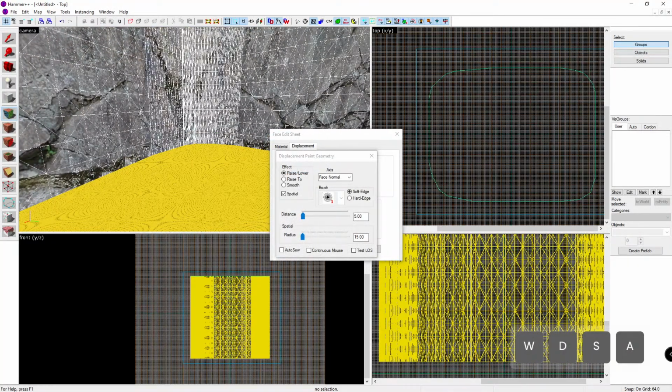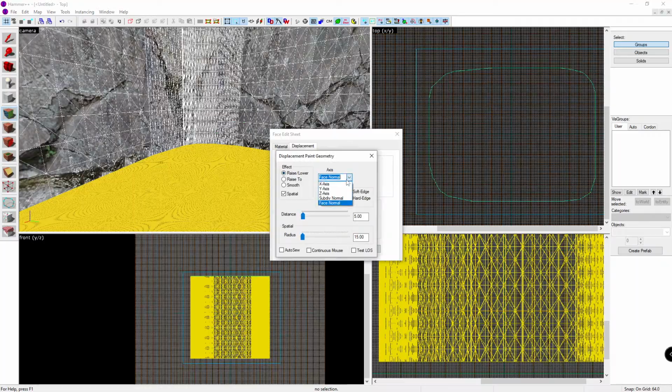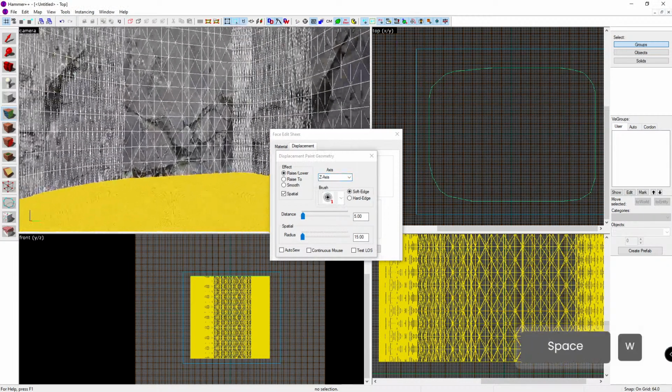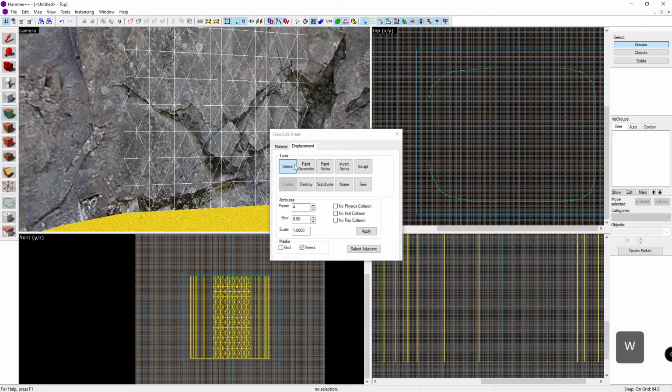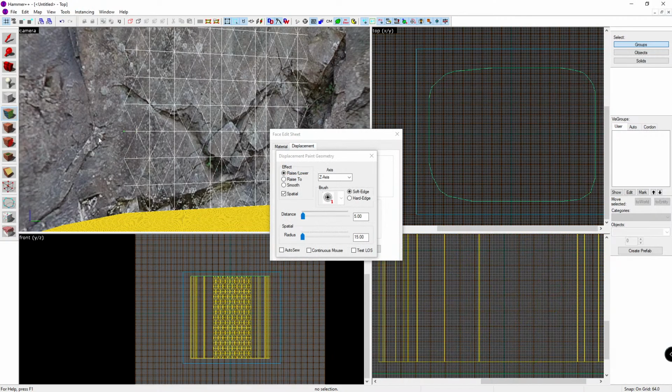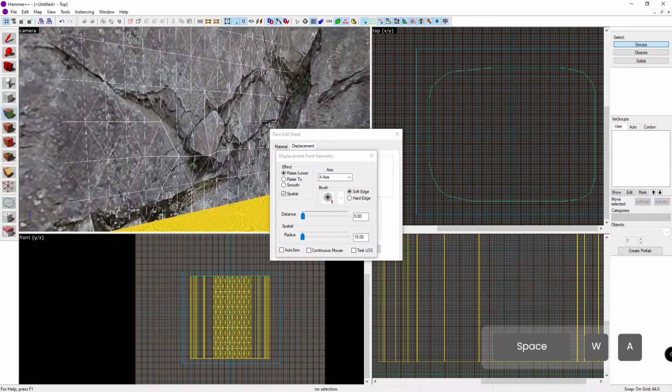Let's go ahead and paint geometry. We're going to do face on the z-axis, I believe. Let me double check that really fast. Hold on. Paint geometry. Nope. Try y-axis. Nope. X-axis. Yep. Okay.